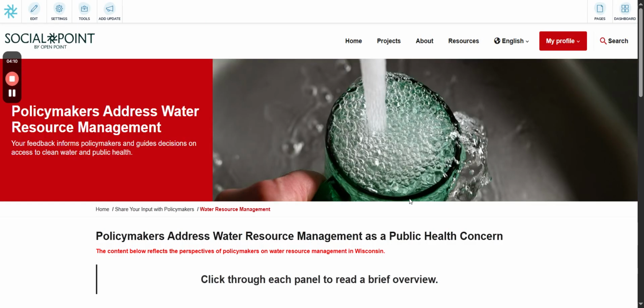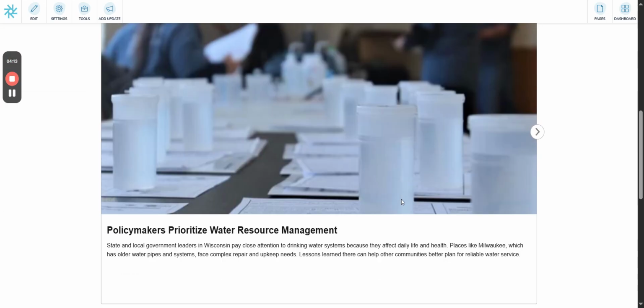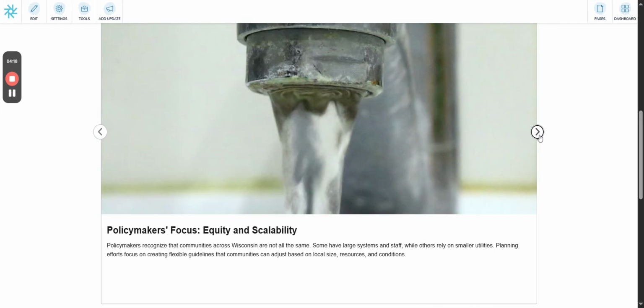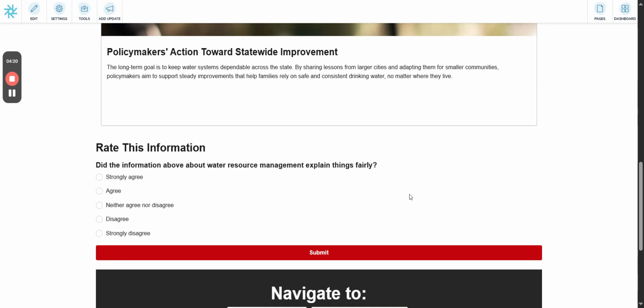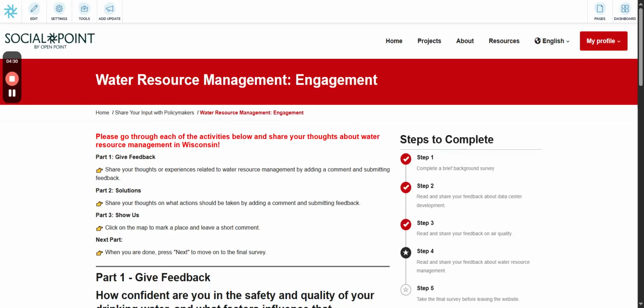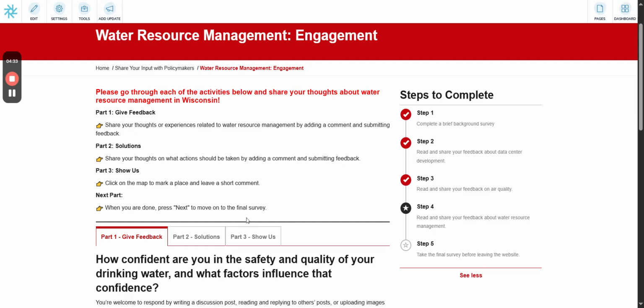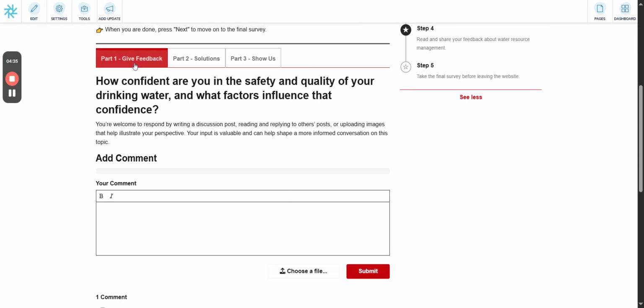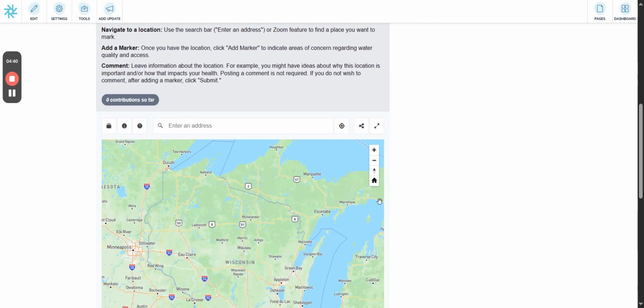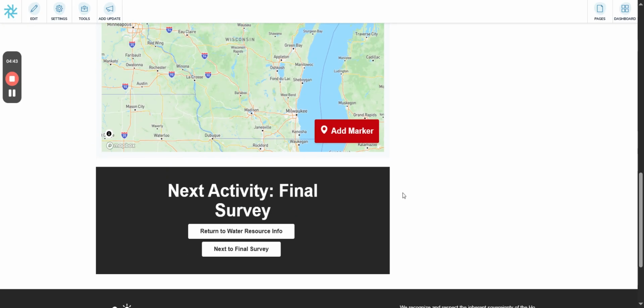Lastly, for the water resource management topic, you will see a similar carousel of information. After reading the information carefully, once again, participate in Rate This Information, answer the question, and then click Submit. For water resource management, please navigate to Next to Water Engagement, and you'll be asked to complete 3 engagement steps again, which is giving feedback, solutions, and then another interactive map. And once you have completed all 3 steps, click Next to Final Survey to proceed.